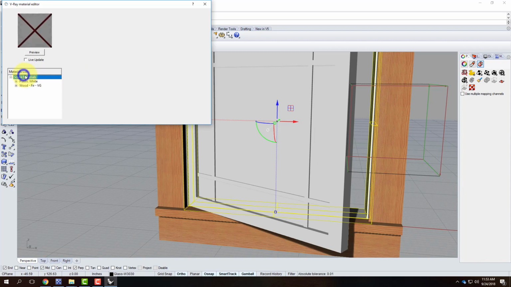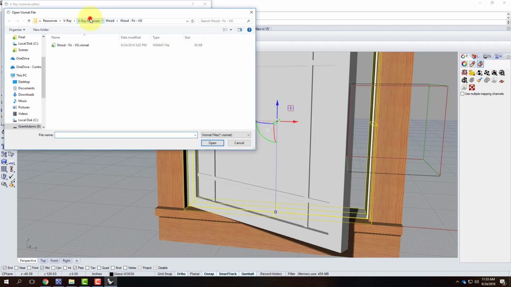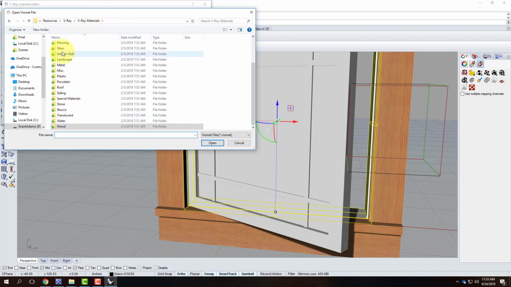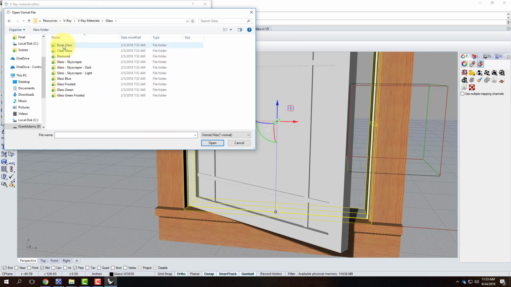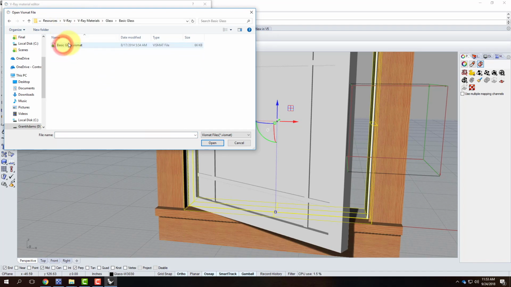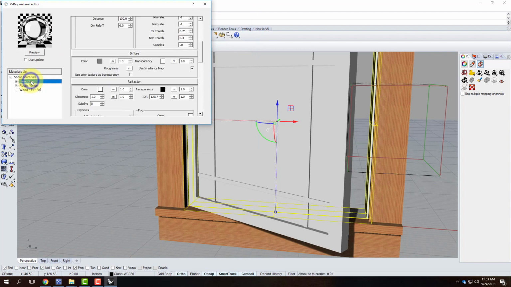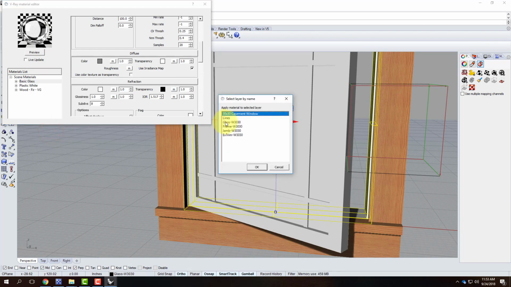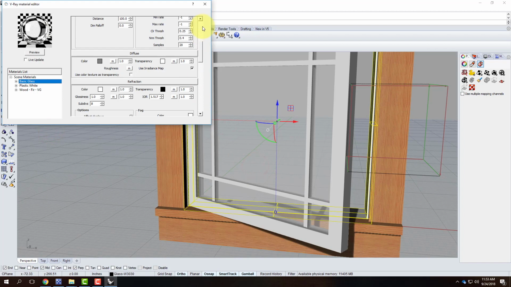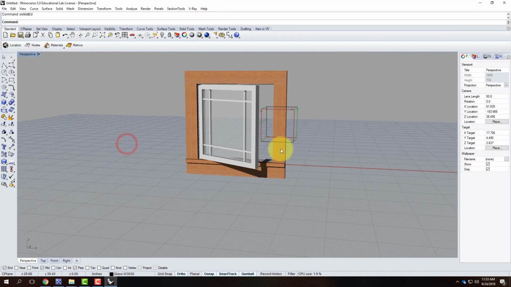So I'm going to right click, and this time I'm actually going to use real basic glass. So I'm going to go in and load material. I'll go into V-Ray materials, I'll go to glass, and I'm going to just choose basic glass. And there it is. The basic glass needs to apply to the glass layer. So let me apply the material to layer, and we'll choose the glass. And there we go. And you can see a little bit of a preview there.